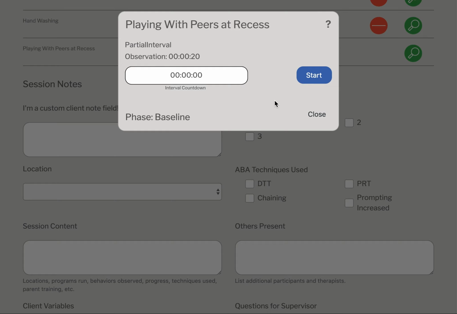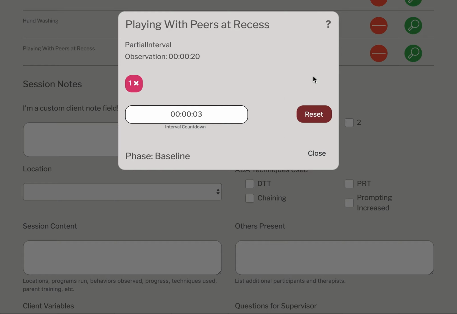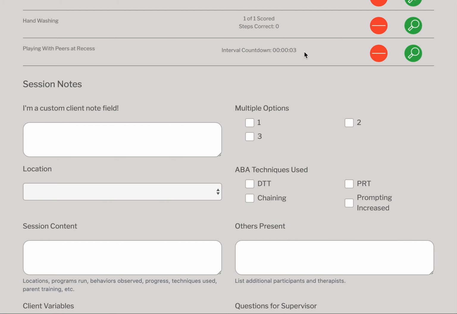All right, and then here is an interval recording program. So we're going to hit the plus. We're just going to start that, and it's going to give you a countdown telling you when this interval is going to be over, and then it'll give you a new one. You can always go back and mark it or unmark it. That's okay. And you also have a countdown showing here.